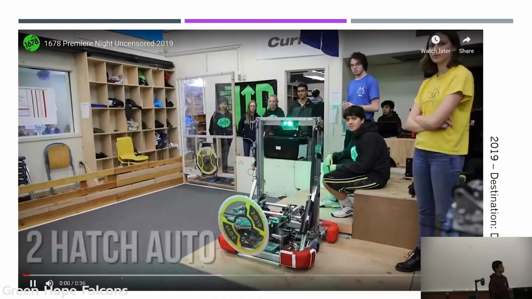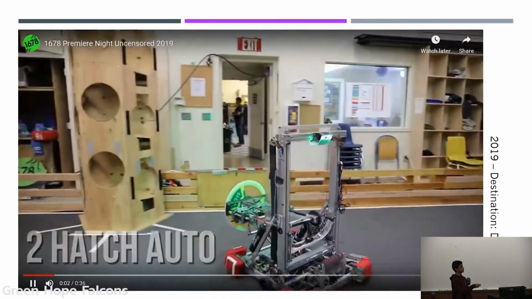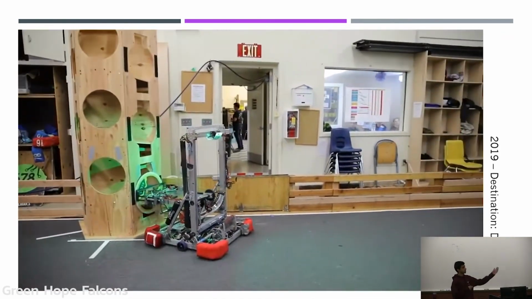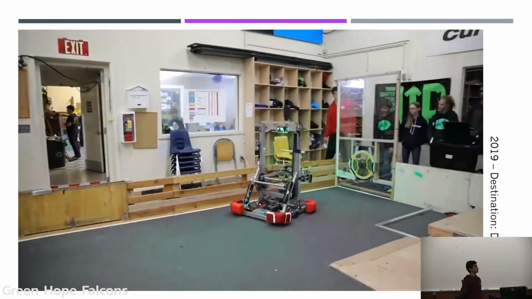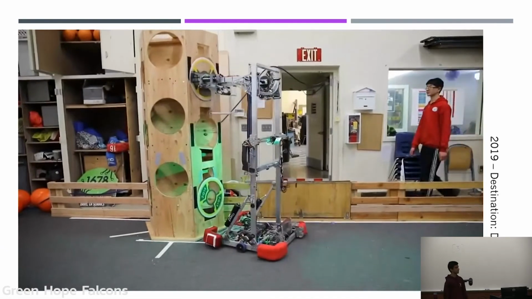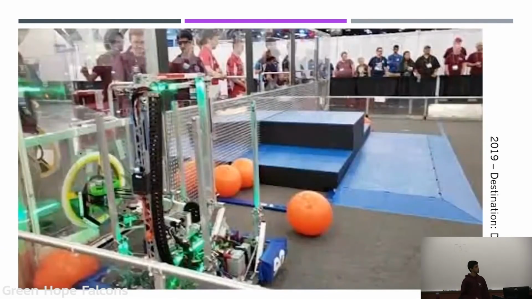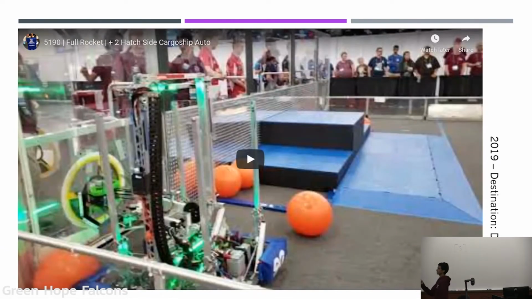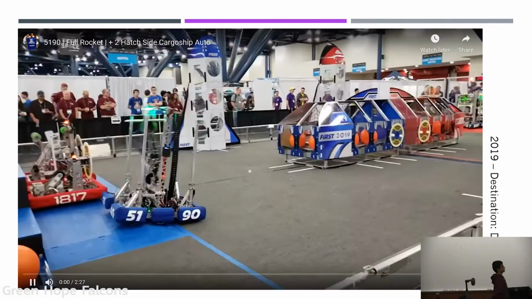Yeah, so we can actually count them up. So this is the first one. And now the second trajectory is to pick up the hatch panel. And finally the third trajectory is to place the hatch panel on the rocket. So let's take another look at another autonomous. So this is an autonomous that we actually ran. So we'll take a look.